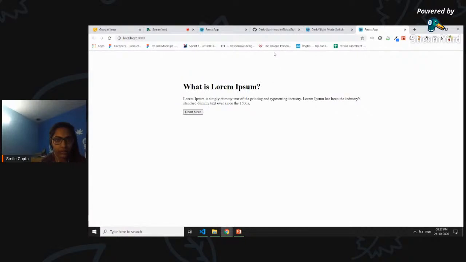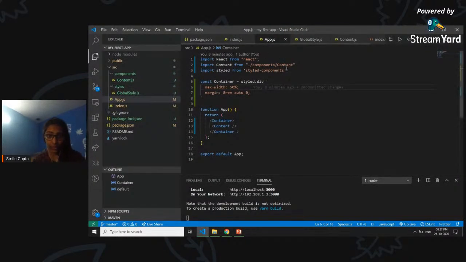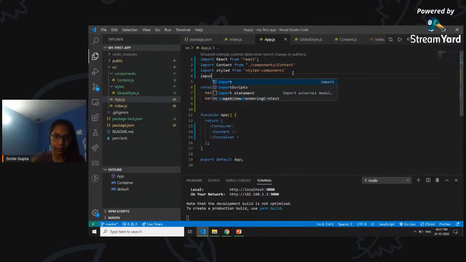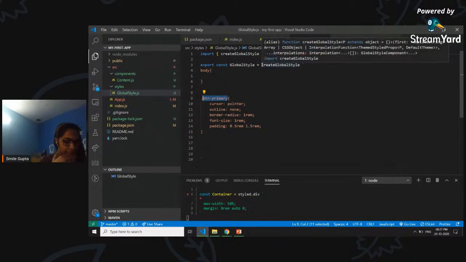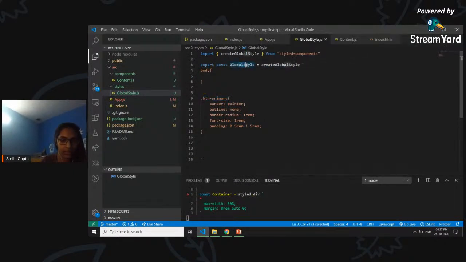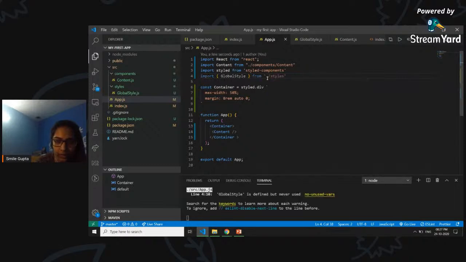Now, one thing is missing. See how nothing has been affected. One reason is I have not imported it. So I am importing it in this app file only. Simply I'll write import. The name of the thing was createGlobalStyle, right? So I'm clicking on this global style, import this global style. From where do I have to import it? See, I have imported it from styles and global style.